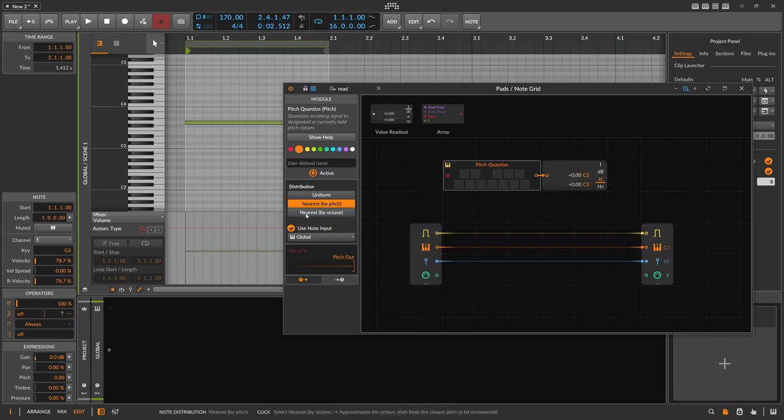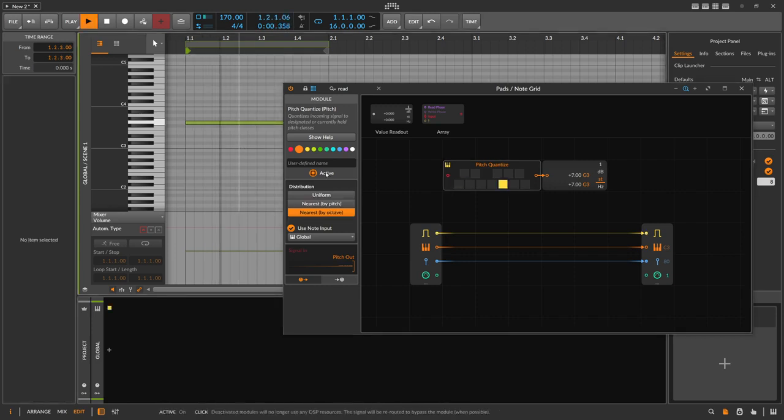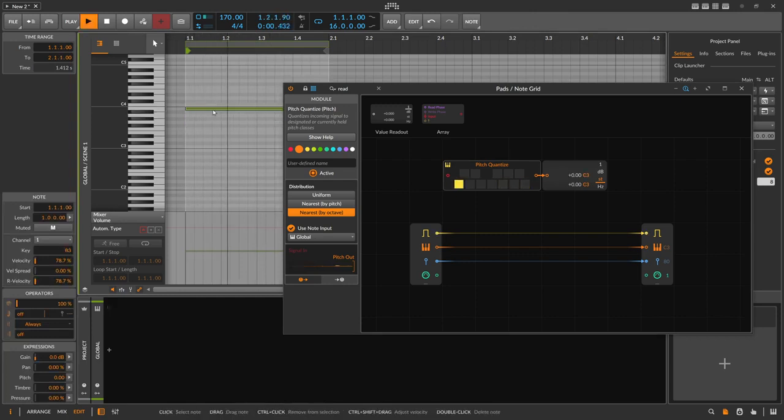So what we do here is we switch this to nearest by octave. Now we have +7 here. And we can go up to +11. And then +12 is just back again C3, which is 0. So we can only use this for transposing 1 octave up and 1 octave down. But for me, that's still fine. I usually don't want to push it any further, so 1 octave is pretty fine.